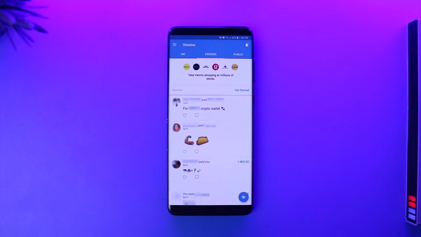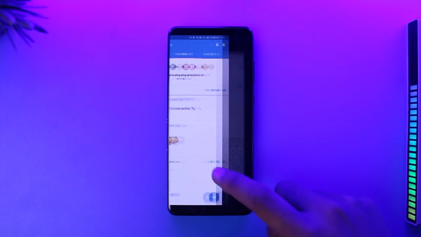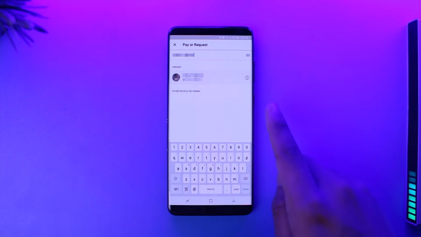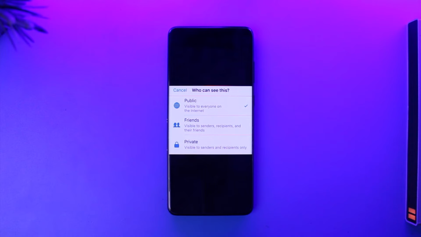Once you log into your Venmo account, you will see this type of interface where you can simply go to the friends toggle there. Once you go to friends, select the person whom you want to search and then simply search for the friend's name over there. Once you've done that, first of all you can also choose to make your transaction private or public depending upon what it is that you want to do.